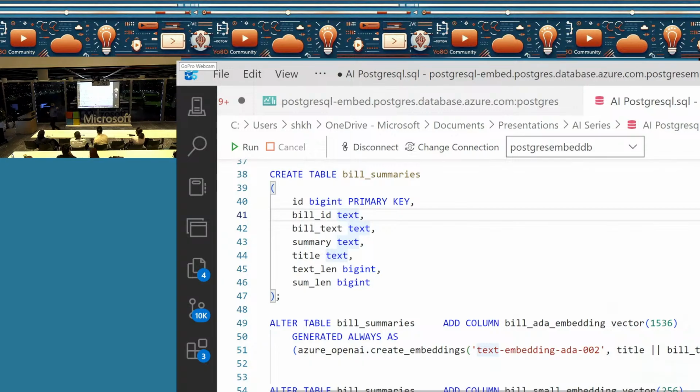Is this much simpler than the previous one? For database people, this will be simpler, but for application people, probably the other one might be simpler.